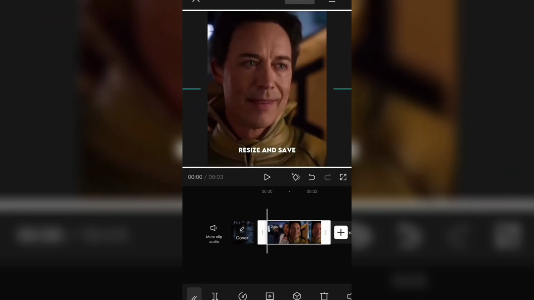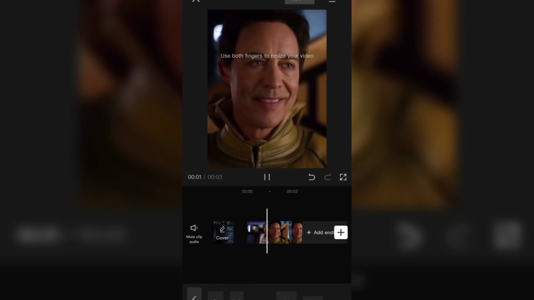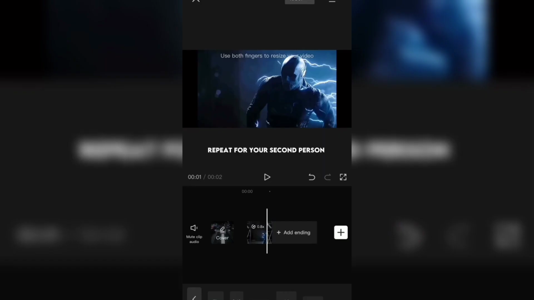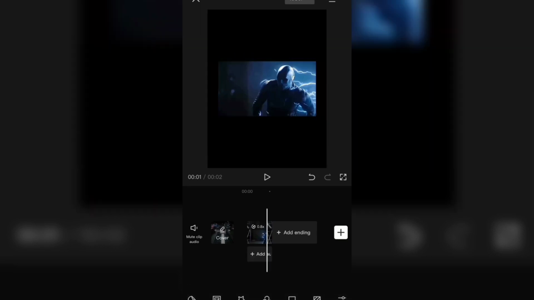Resize and save. Repeat for your second person.